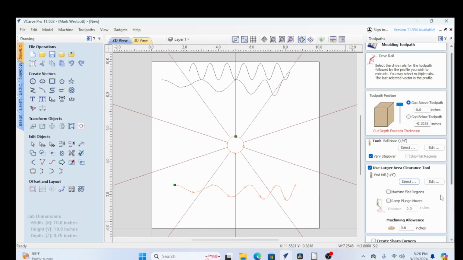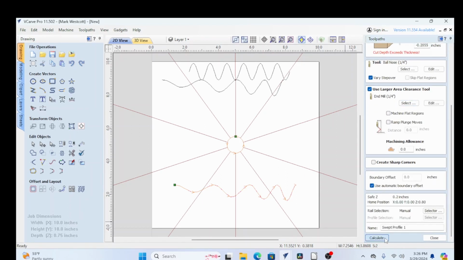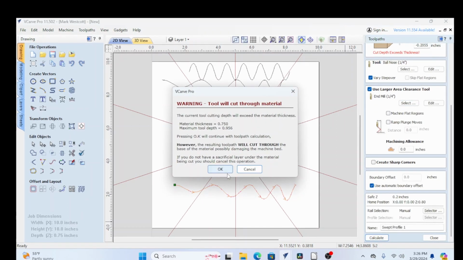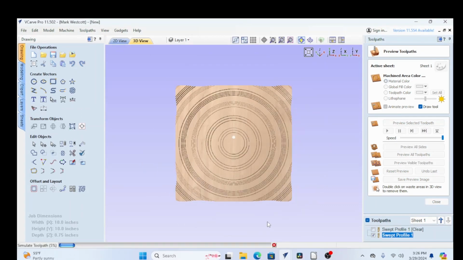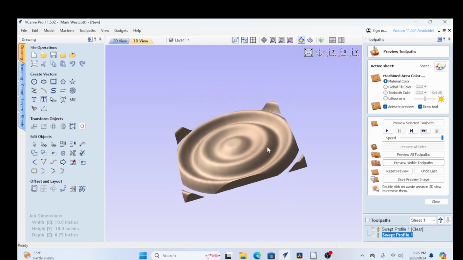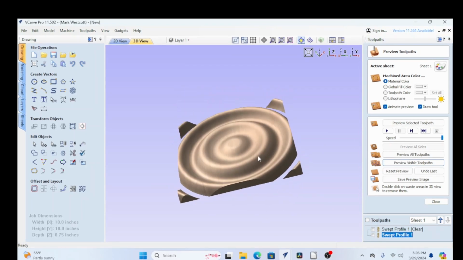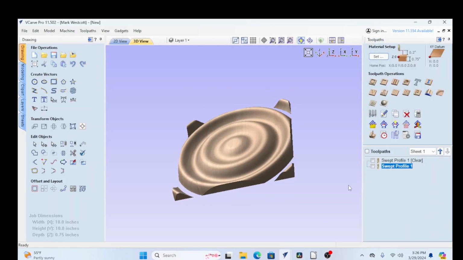And so let's go ahead and go down to the bottom and let's calculate this. Ignore the fact that it's going to cut through. We're going to fix that in a second, and we're going to reset the preview, and we're going to preview visible tool paths. And when we do, you can start to see that we're getting pretty darn close to the wave look that we want. So I'm going to close this out and let's go fix our problem.